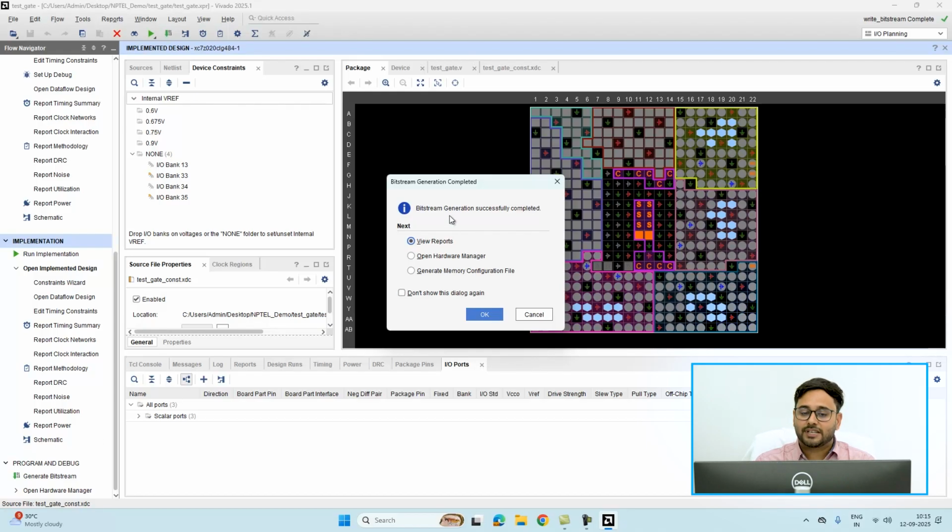Now, we have successfully generated the bitstream, which is a configuration file for your FPGA. We'll directly feed this configuration file to the board for further implementation. This will succeed only if you don't have any critical warning or any error. So if the bitstream is generated successfully, it means your code is working fine and doesn't have any critical warning or error. Then we'll click on the hardware manager.